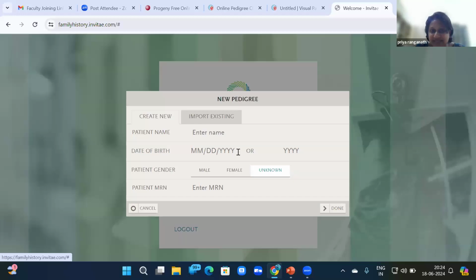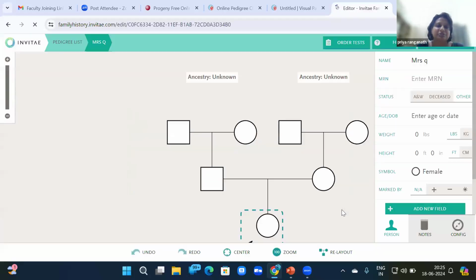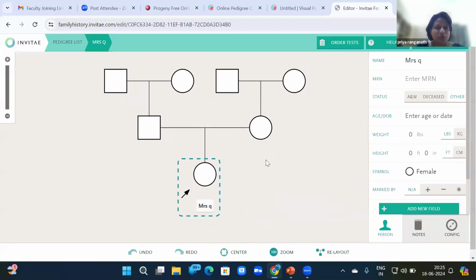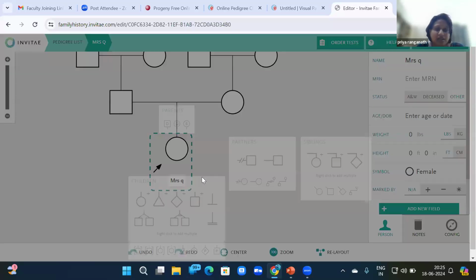Once you have done that, you say start new pedigree and you start entering the patient's name, for example, Mrs. Q. Okay. So we have female and then go down. I'll show you case-based scenarios also, but just showing you how we do it. So it opens up something very basic where we have our proband and the three-generation sketch around us. Now we can start adding to it.